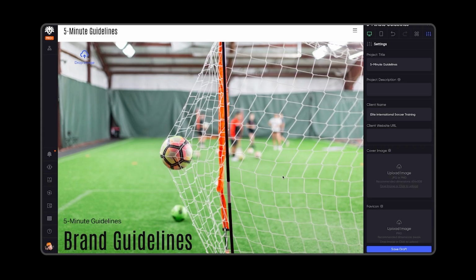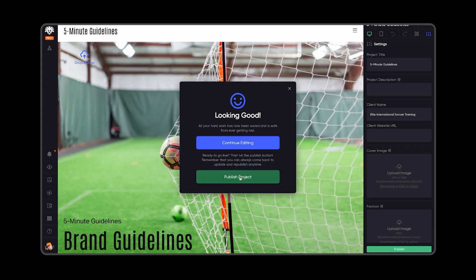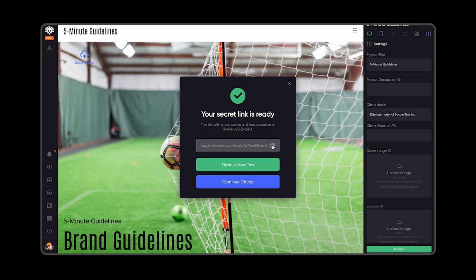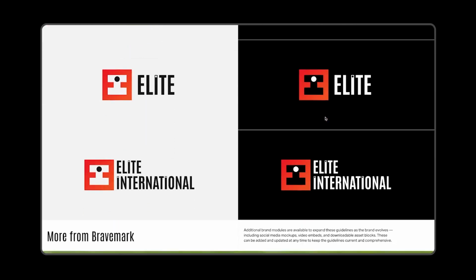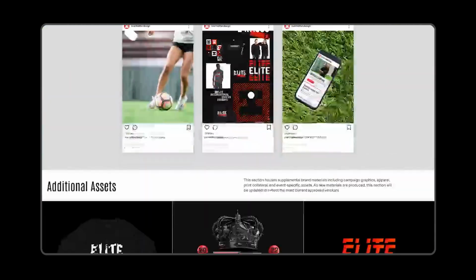Then in order to preview our draft, we just save the draft, publish project. And for now, we'll keep it private. Then you can copy the link or open a new tab. And just like that, you have beautiful, accessible, easy to update and maintain brand assets and guidelines for your awesome clients.